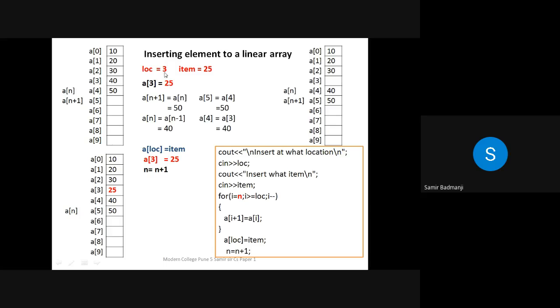Now see, the location is given here, third location: 0, 1, 2, 3. This is the third location, and item is the number that you insert, which is 25. So 25 has to be inserted at this location. What will happen if you insert 25 over here? It will be overwritten, isn't it? But we want to insert a number into the array and we don't want to overwrite some element in the array.